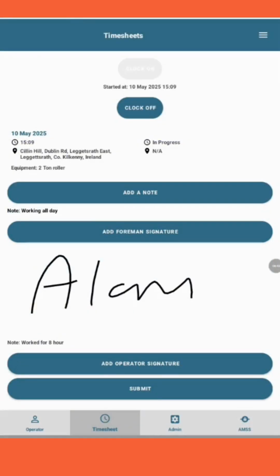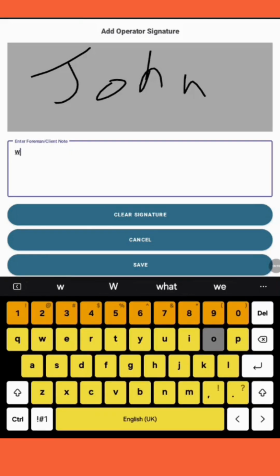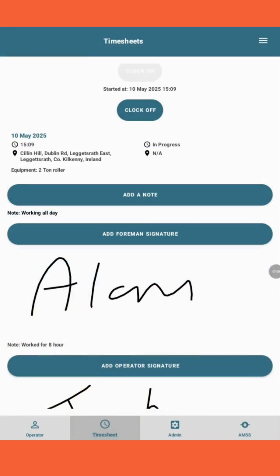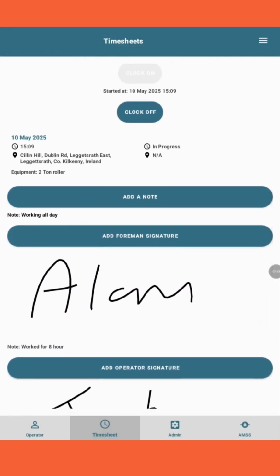So that's what I come back to. The operator can put in a note there as well, and he can also say worked for 8 hours. And save. Now at the end of the day, it's all there. Very soon we'll have a camera here as well that we can take a photograph of any delivery dockets, etc., or we can have it up in the drop down box.